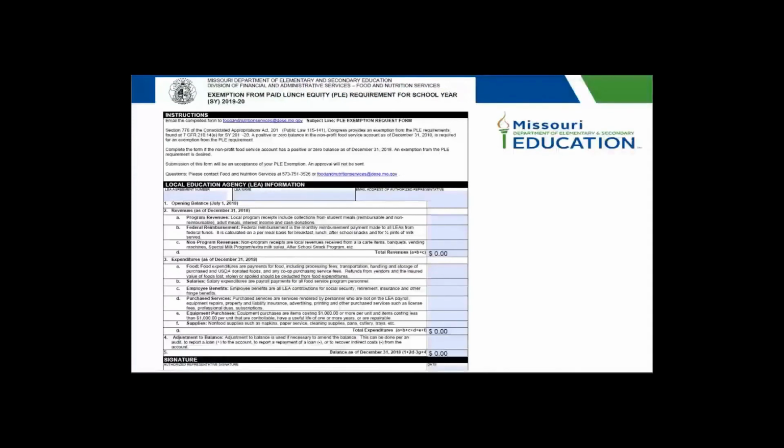So this is an example of what the exemption for the Paid Lunch Equity tool looks like. Here we'll have some brief instructions at the top of the page. It'll then have you input your local education agency, also known as LEA, information. And this is where you'll need to input into each of these boxes the appropriate information. So for box 1, you need to input your opening balance for July 1st, 2018. In box 2, it'll ask for the revenues as of December 31st, 2018. So 2A will be asking for the program revenues. 2B will be the federal reimbursements. 2C will be the non-program revenues. And 2D will be the total revenues, which adds the A, B, and C totals.